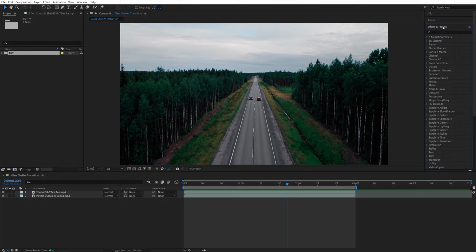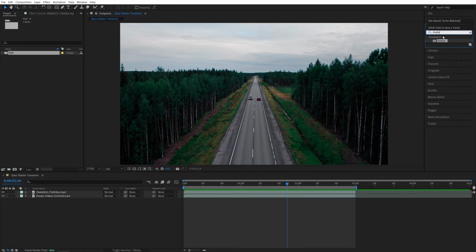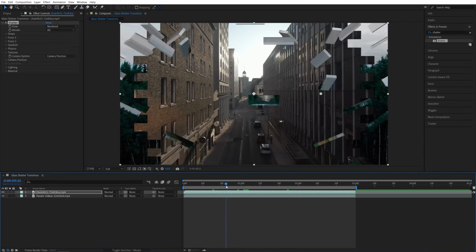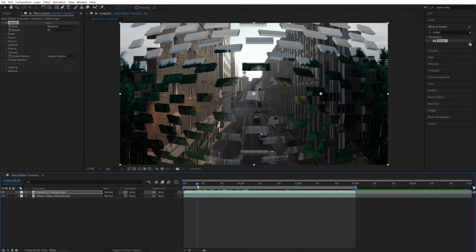First, I'm going to open Effects and Presets and search for Shatter. Then add this effect to the second video, the one that is on top. Then head over to the Effect Controls panel, set the view to be rendered. And here we're going to adjust a couple of settings to make the effect look better.